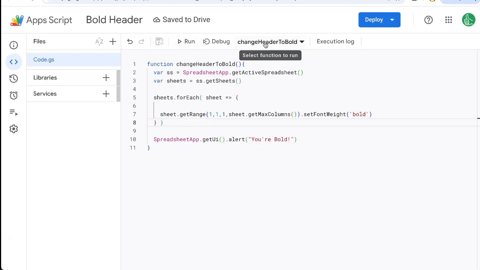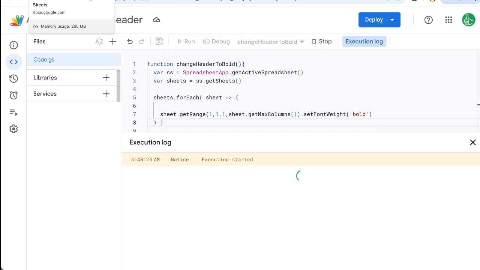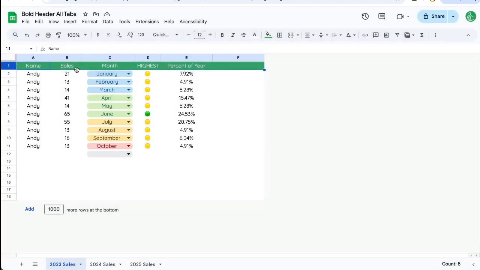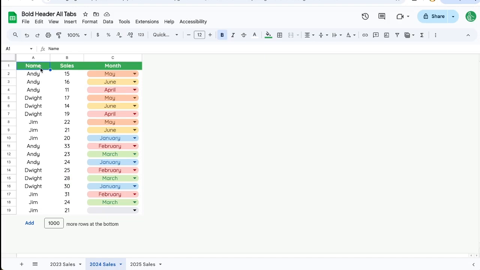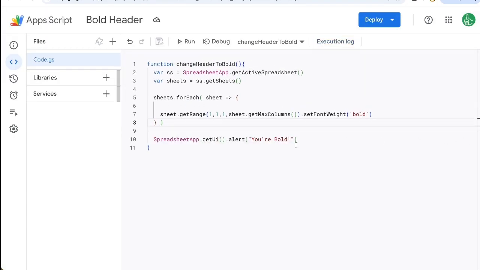Once we do that, our drop down here has this function available to select. We click run, it will ask us to authorize, but once it does that, it'll execute, and if there's no failures, we haven't typed anything wrong, it's going to have on our sheet this alert, you're bold, okay. And we can see here the row has been bolded. Pretty cool, right? That's all of the script you need to do this.